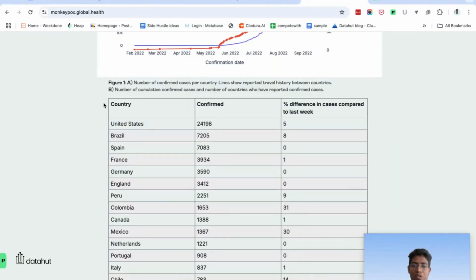So there are two options we can do. One is manually copy pasting this data. That's the first option. This is tiring. The second option is we can write a web scraper to get this data, and that is what we are going to do. So let's see how we do it. I'll tell you the process that we are going to follow.